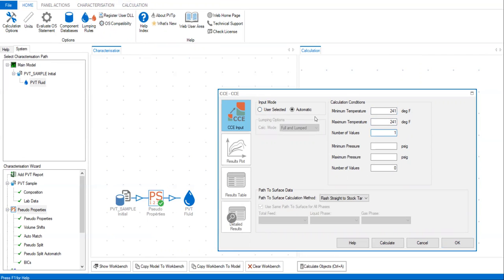Input mode is automatic. And then for the pressure, maximum is 10,000 and the minimum is 1,000. Number of values, 50. Okay. And for the CCE, we are only interested in the oil density and viscosity. And thus, it is not required to specify a separator train, actually.